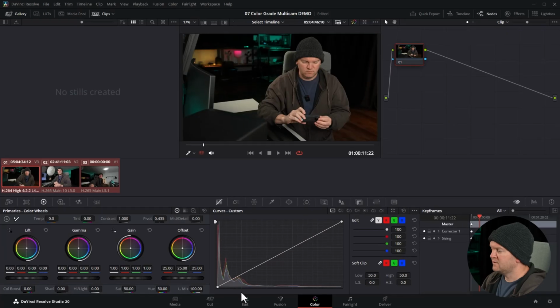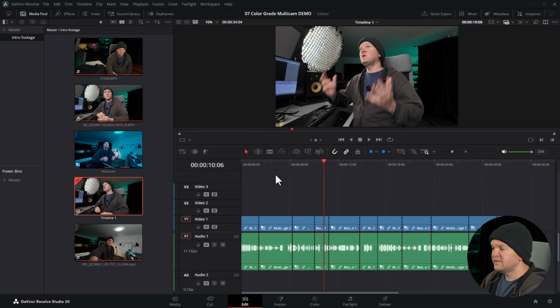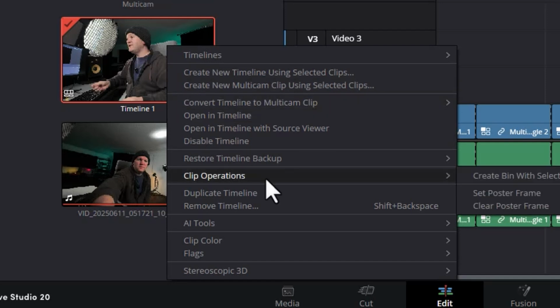All right, on to method three, and this is more of a pro approach. Let me show you how it works. We'll head back to the edit page and we'll open up our timeline that uses these Multicam clips. The first thing you're going to want to do in this approach is back up the timeline. You can do that by right-clicking on it and choosing duplicate timeline.